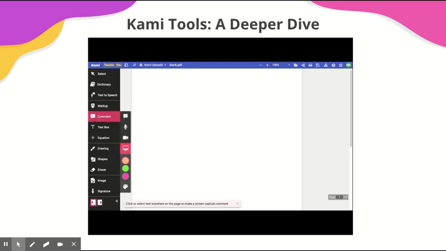Underneath the markup, we have the ability to comment and leave comments. So we can leave a text comment just like you would in, say, a Google Doc or a Google Slide. Most of us are very familiar with that at this point. But in Kami, I also have the ability to leave voice comments. And this can be particularly helpful.